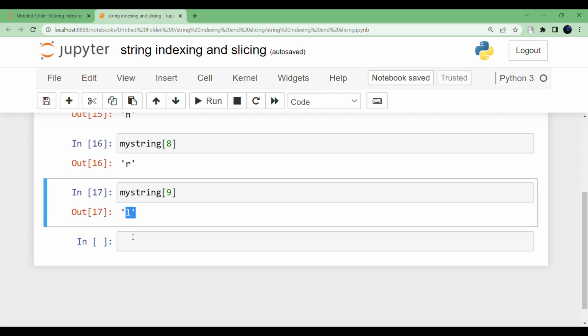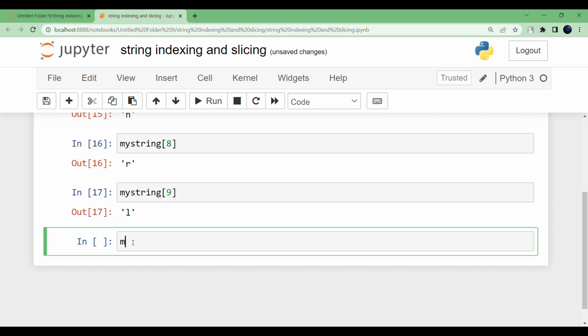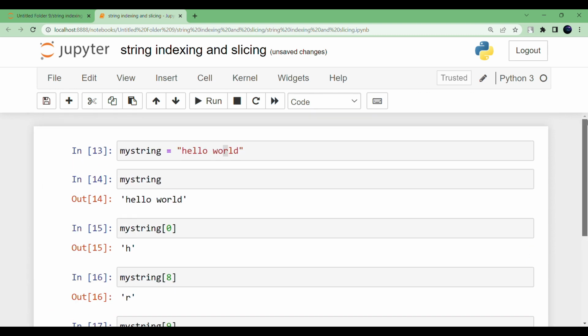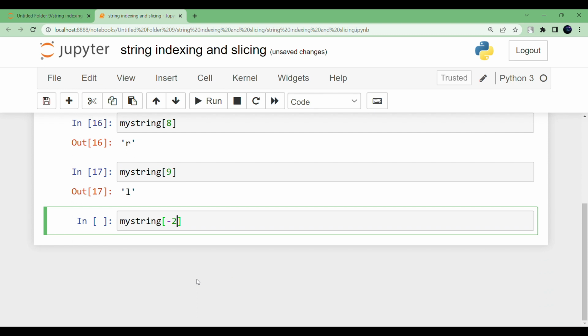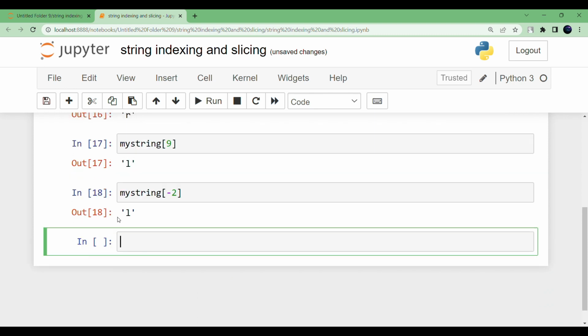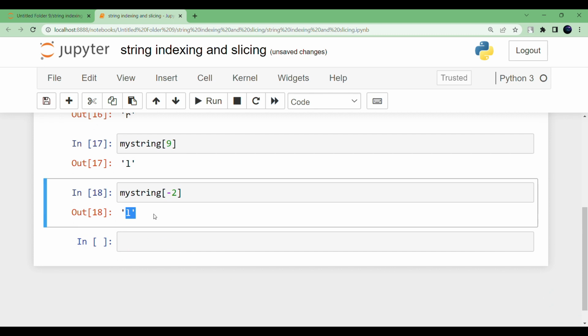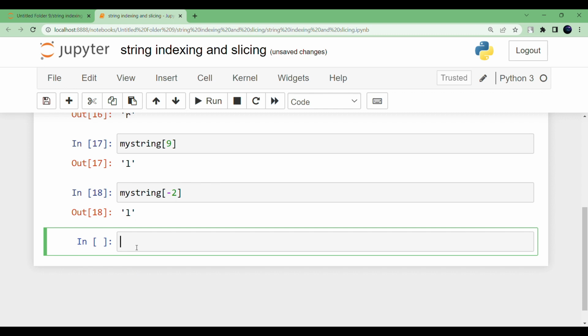The other way is reverse indexing. Again, variable name myString, and inside the square brackets we use reverse indexing. Counting -1, -2, L is at position -2. So I pass -2 inside the square brackets, and the output is L. These are the two methods for grabbing the letter L. You can use both positive index positions and negative index positions to grab characters from strings.